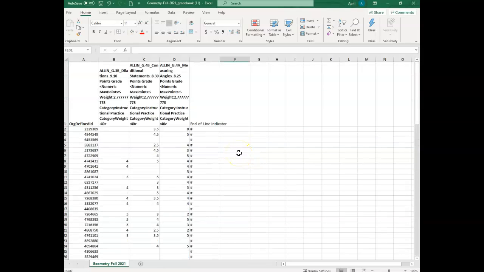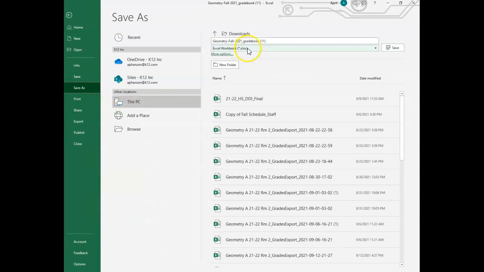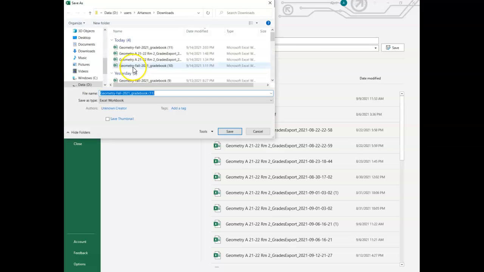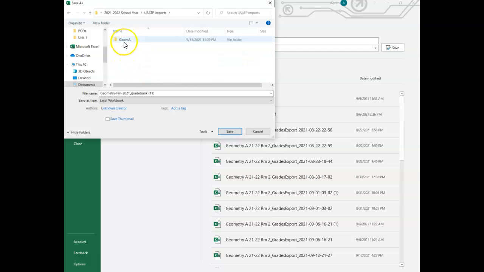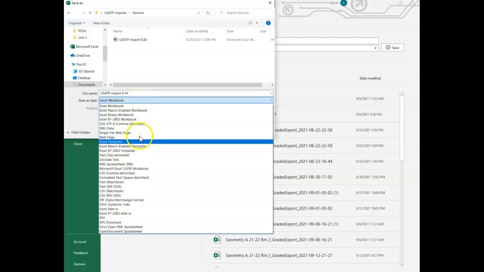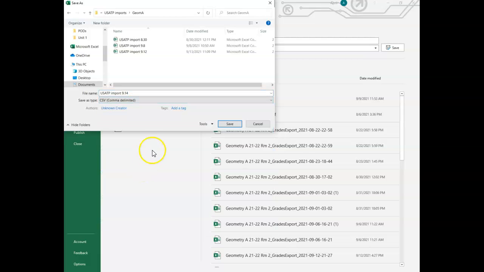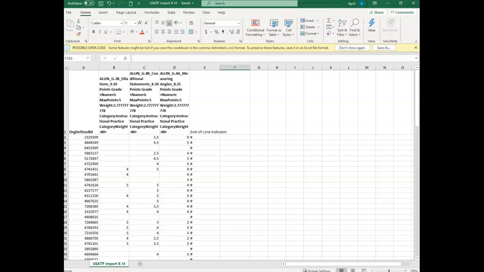Okay, so everything should be ready to go. I just need to save my file here. And when you go to do an import, you have to save it as a CSV. So pick the location where you want it to be. For me, I have a running list of my USA Test Prep files, okay? So this will be USA Test Prep import for 914. And the save as type has to be a CSV, comma delimited file. And I hit save. Okay, so let's go see how this works.